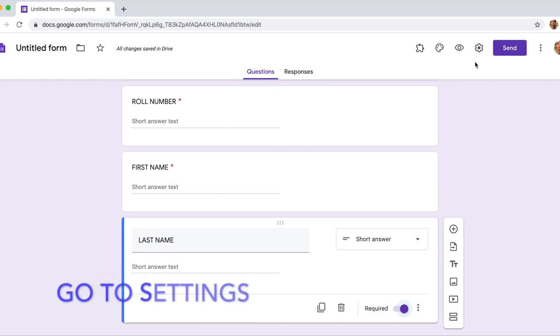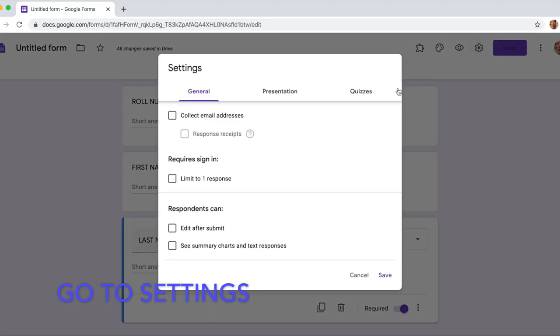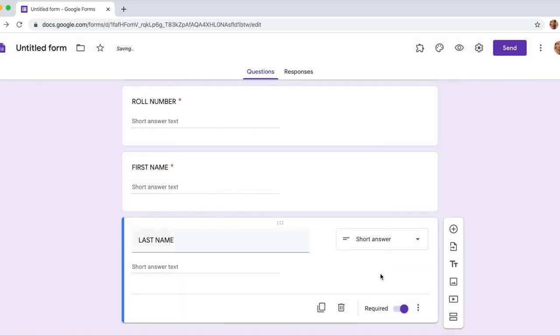Now, we go for settings. You can check collect email addresses. We don't have to collect email addresses, and limit to one response we will also not do, because we can reuse it. And edit after submit, they can't edit, they won't be able to submit. So we will not do anything here.